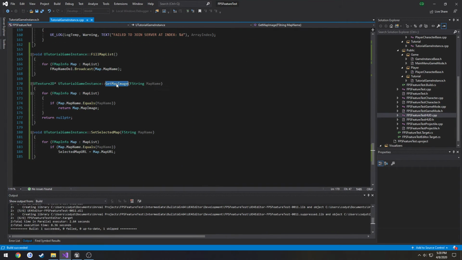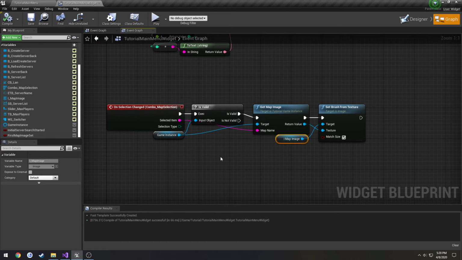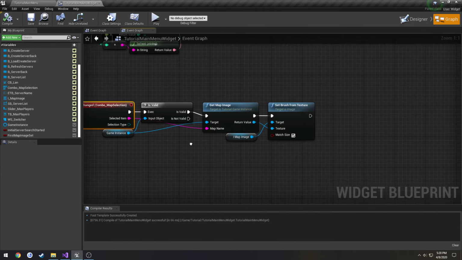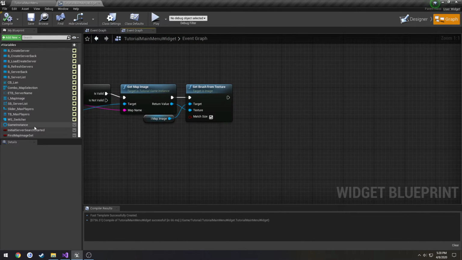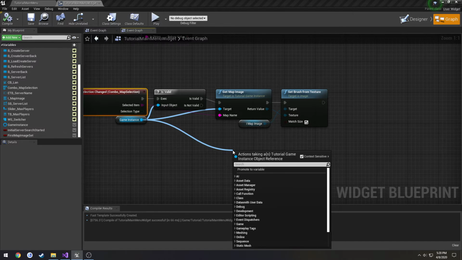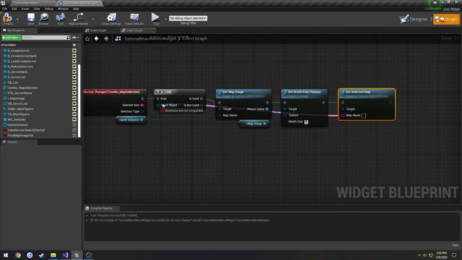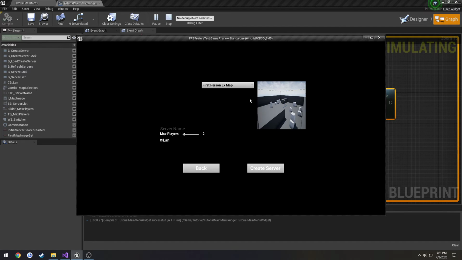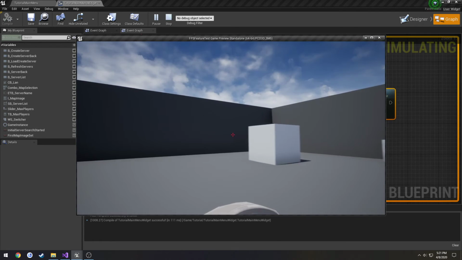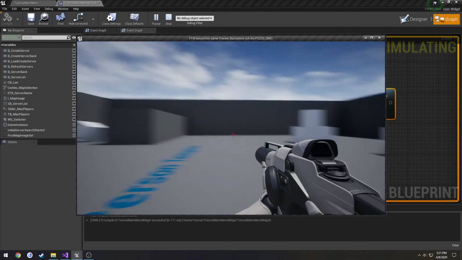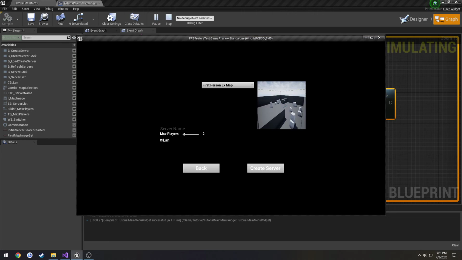So whenever we get the map image, we just need to make sure we call it actually. So on each selection changed, call set selected map. Map name is going to be the selected item. Compile, save. So create server. First person example map by default, and create server. And here we have the first person example map. Let's try it again. Select the second one and create server.